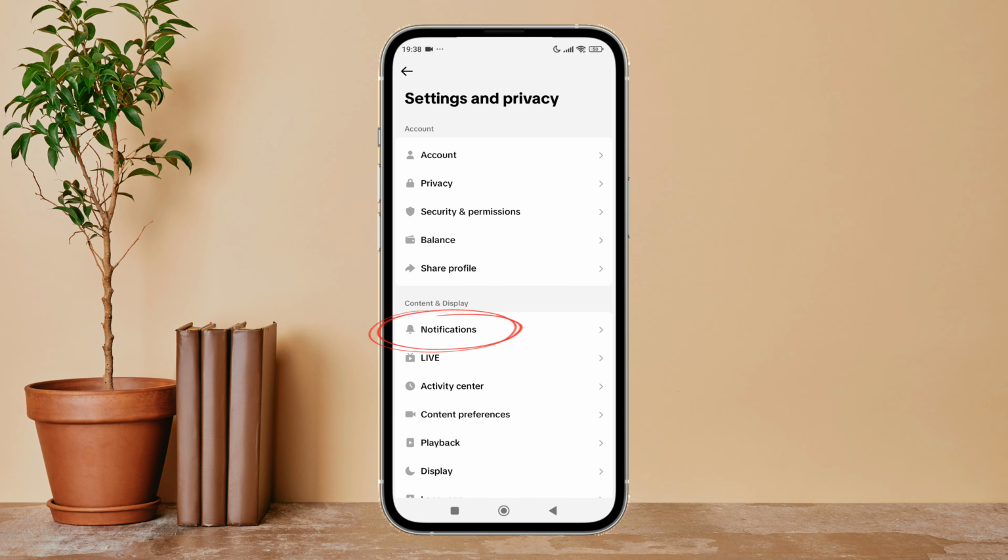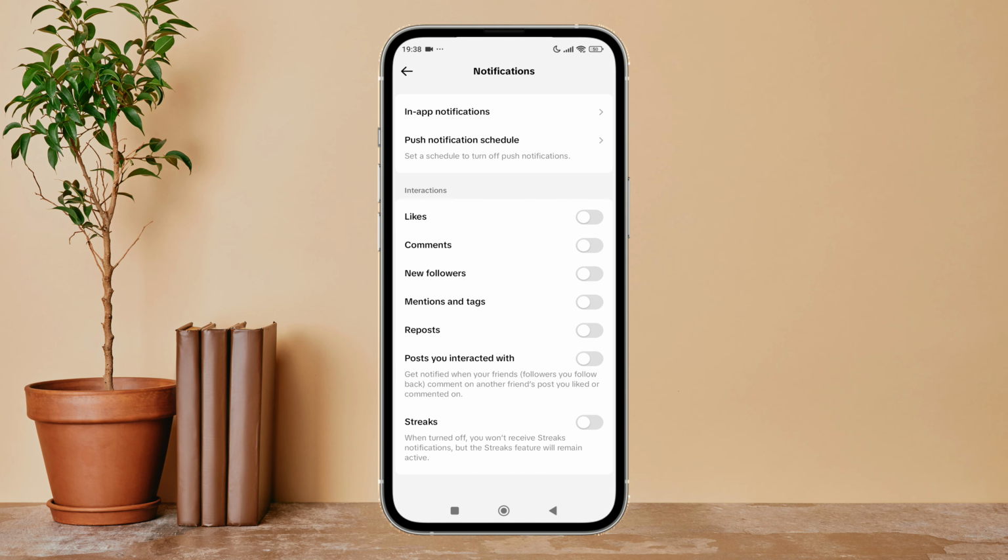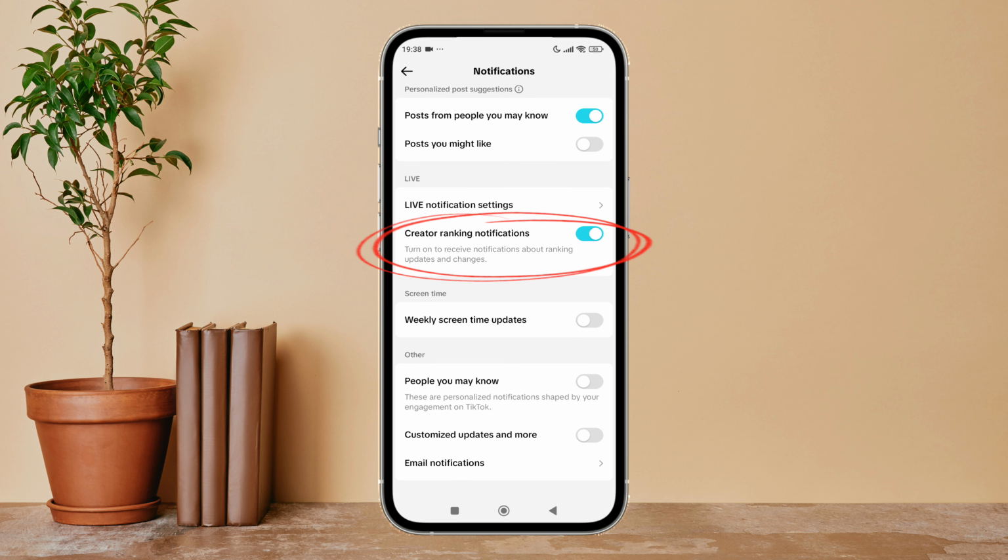Then tap on notifications. Next, scroll until you find creator ranking notification. Then turn it off by tapping on it. So this is how you can disable creator ranking notification on TikTok.